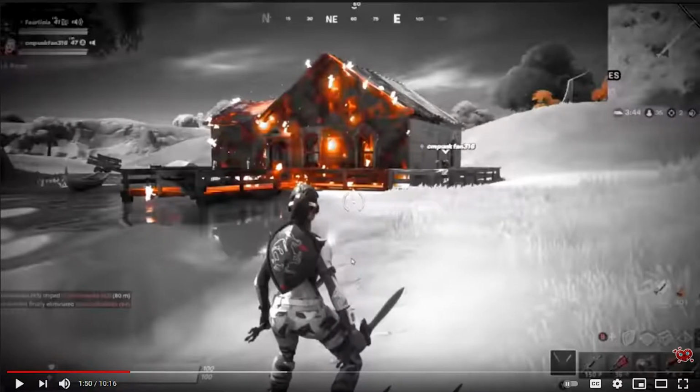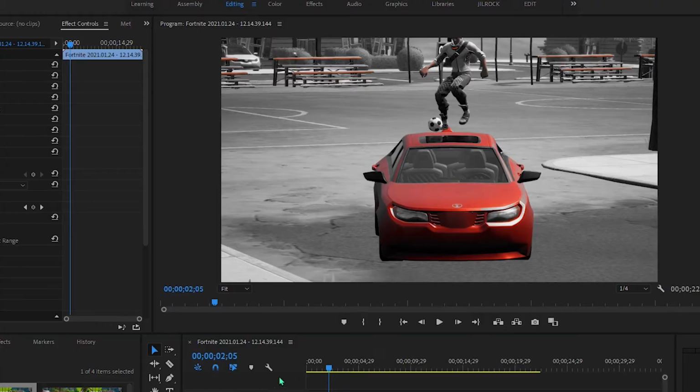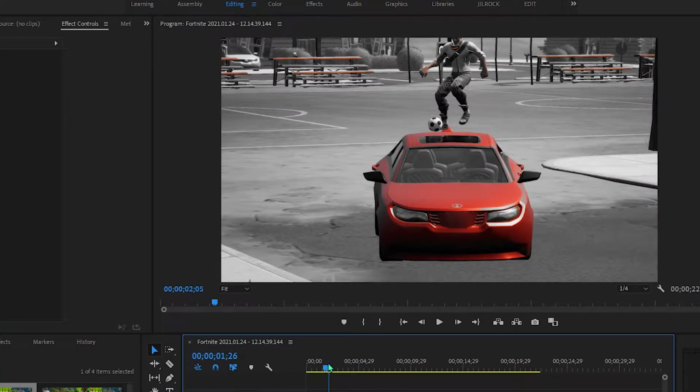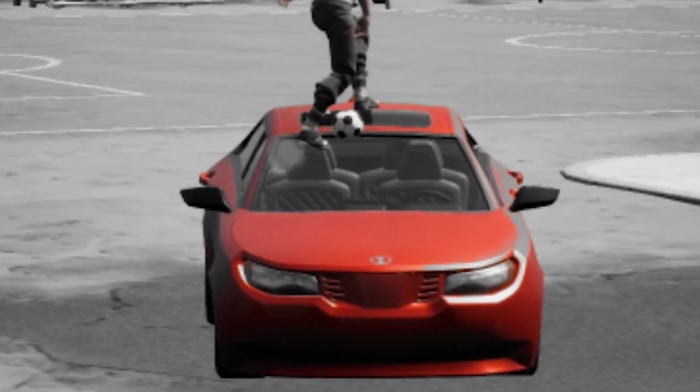Alright, for the next part, I would like to go to some videos by Fearless and show you how to recreate some of these effects. The first thing that I would like to do is this. I actually have this car shot, which I already recreated. So the only thing that has color in the shot is the car.